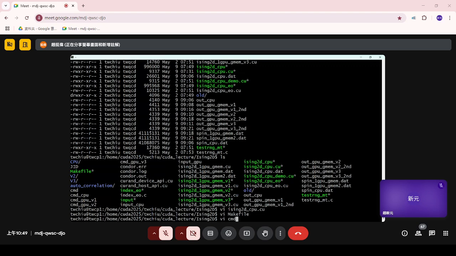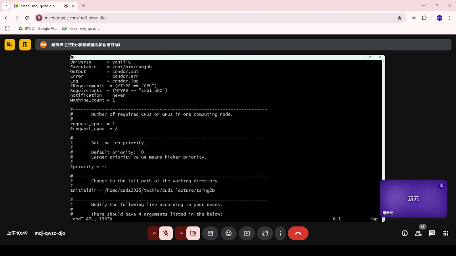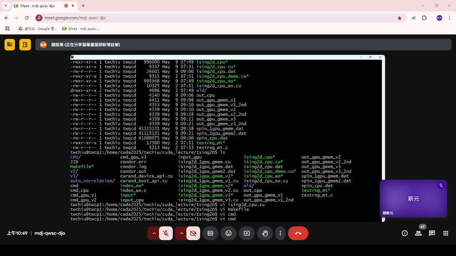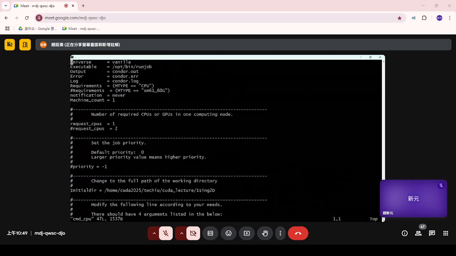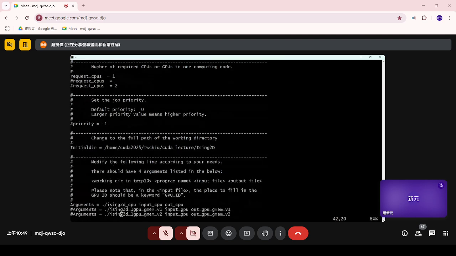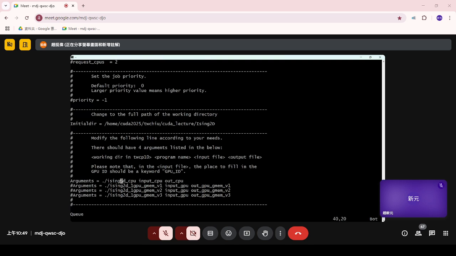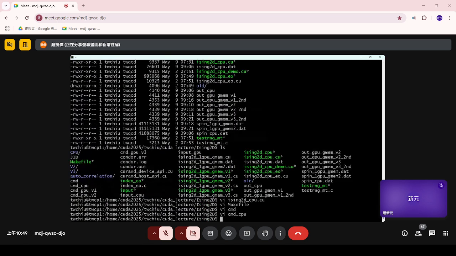So there's a CMD file. For the CPU, you have to select the M type. The M type is CPU, and then you would see whether the CPU node or any GPU node is available. This is the initial directory, the working directory, and here I just select to submit the CPU, with the input CPU and the output CPU.